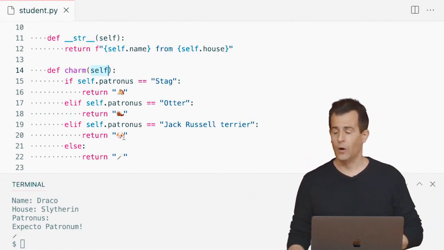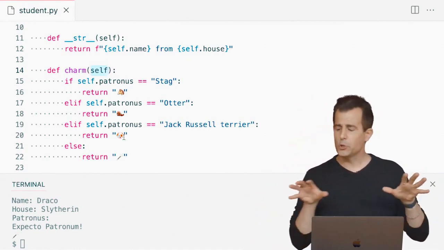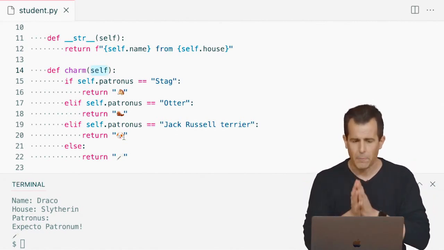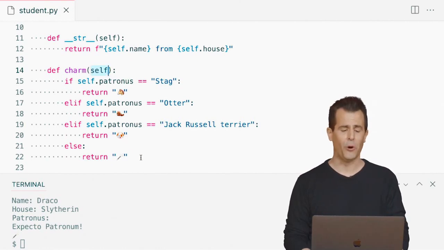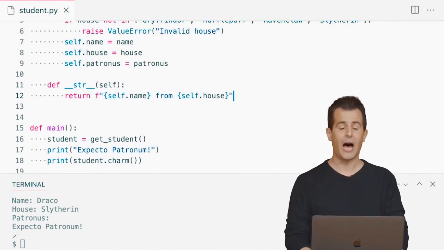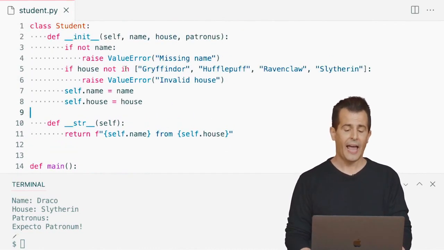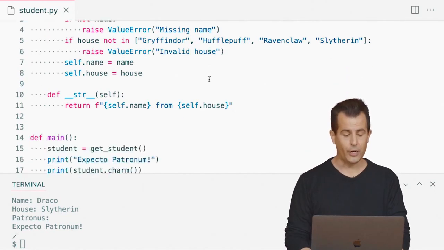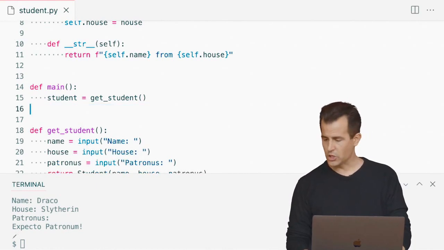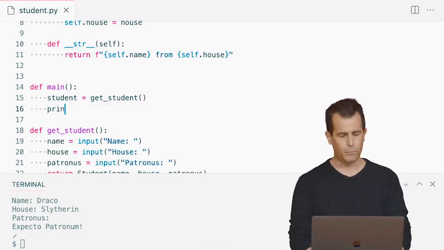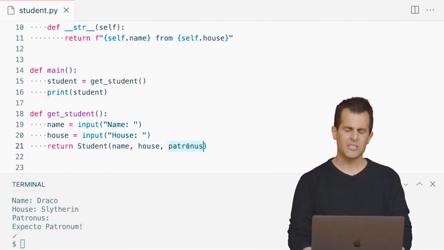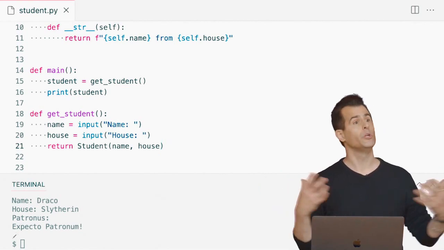Well, let me propose now that we remove this Patronus code just to simplify our world and focus on some of the other core capabilities of classes. So at the risk of disappointing, I'm going to get rid of all of these beautiful emoji and charms, and I'm going to stop asking the user now for their Patronus, and I'm going to stop passing it into init here, and I'm going to stop doing this here, and I'm going to instead just go ahead and restore our use of print student here. And I'm going to go ahead and get rid of Patronus down here, so to essentially undo all of the fun charms we just created.